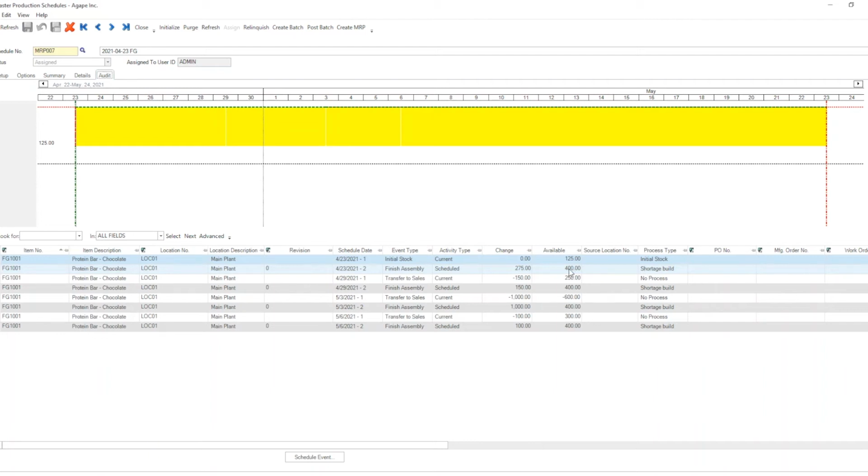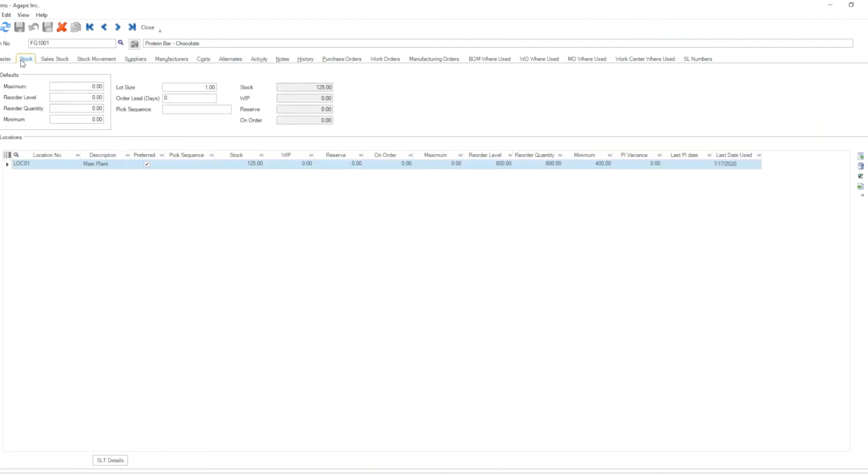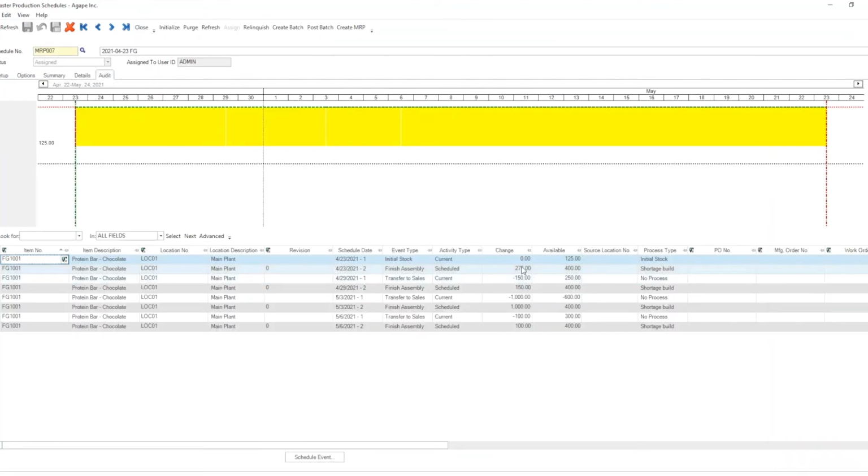And this is because we set our shortage basis to minimum, and this item, finished good 1001, I will drill into it again to bring the item master up. And if I go to the stock tab for location 1, you'll notice that the minimum quantity is 400. I've selected minimum as my shortage basis, so MISys is saying at every point you should have 400 on the floor. So MISys is saying, there is available 125. I need to build another 275 to get to 400.